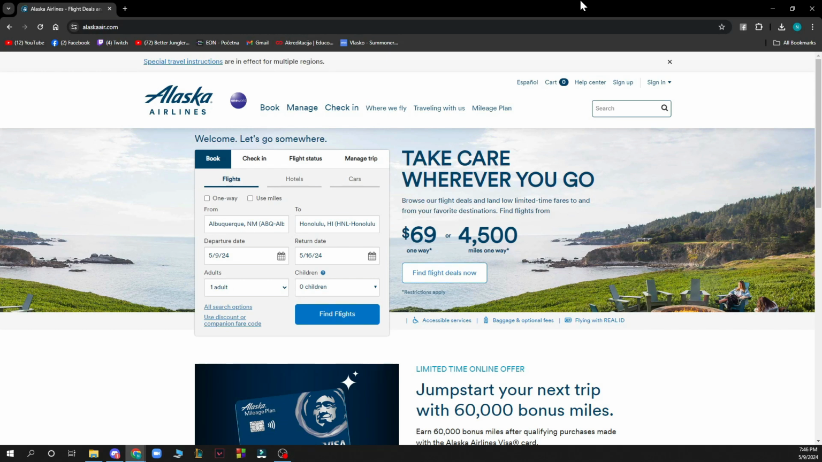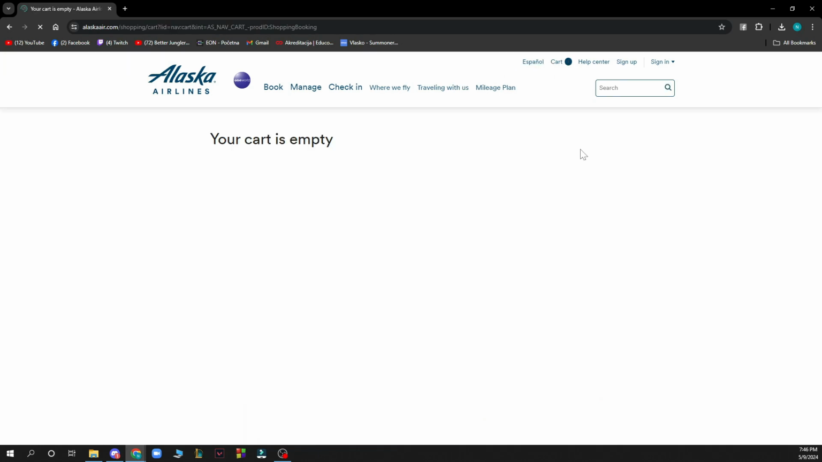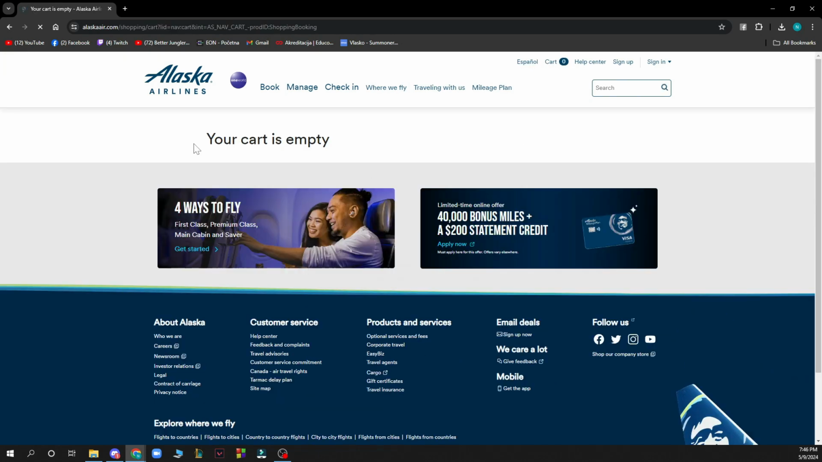Now guys, let's see how you can actually go and empty card on Alaska Airlines. To do so, go to the top right corner, click on the card, and here guys, your card will be here. It is empty for me at the moment, but be sure when you have it full, you can go and delete items from it there.